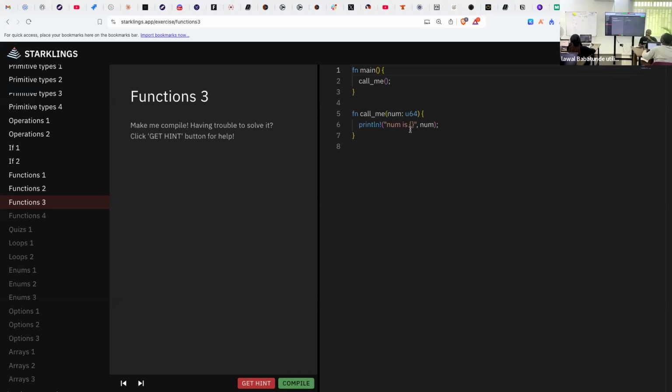It's as simple as forming in the main function. The main function is not taking an argument. We are not passing argument to the call me function. So all we need to do is just to pass an argument. All right?